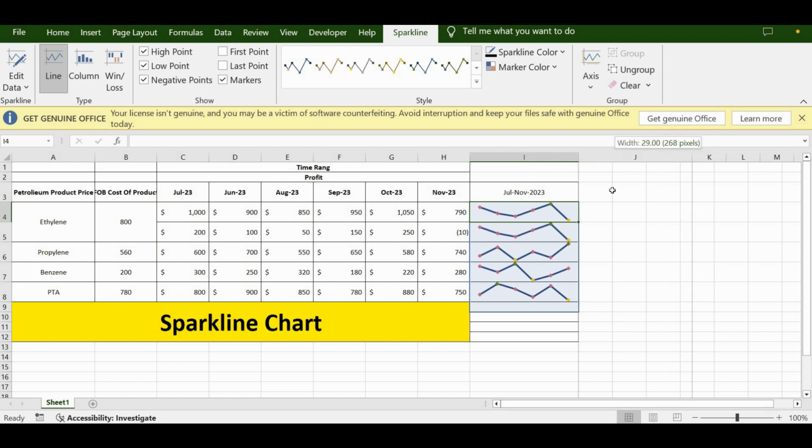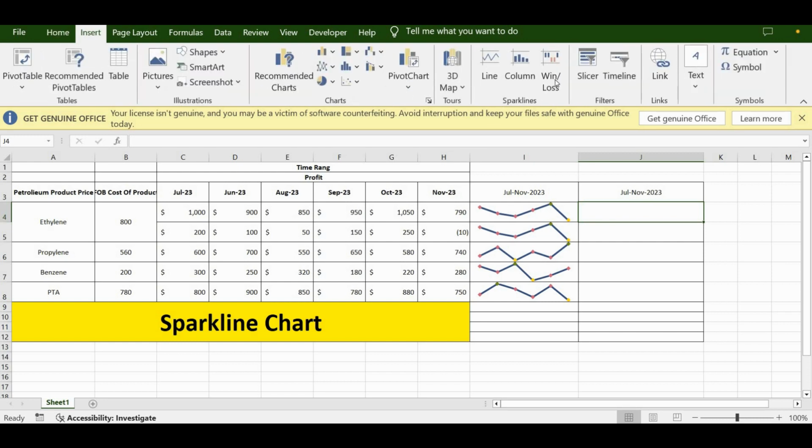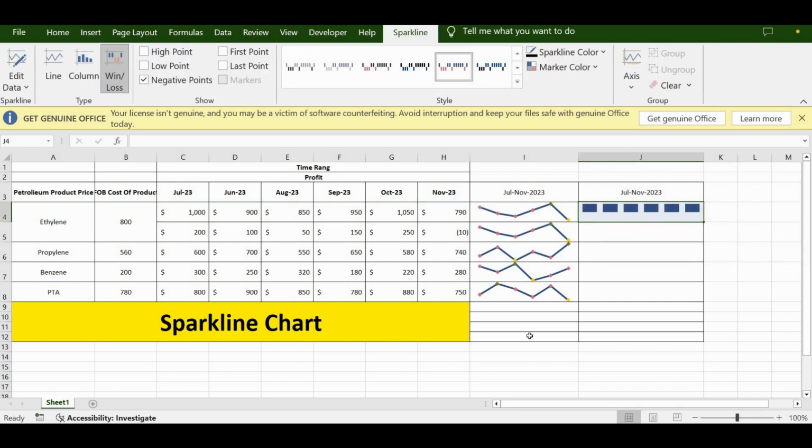Now I want to draw a win-loss chart. Its range is July to November 2023. Simply I will give the border, and I want to draw the win-loss chart here. So I will click here and go to the Insert menu, and under the sparkline I will click win-loss. Here in the same way it is asking me to select the range. I will simply click OK. It becomes this. Now I will drag it. Okay.